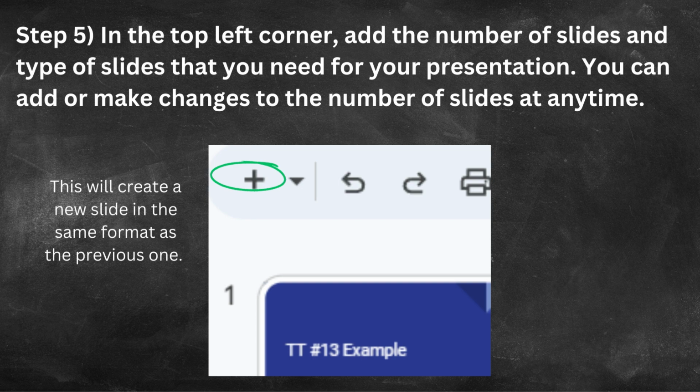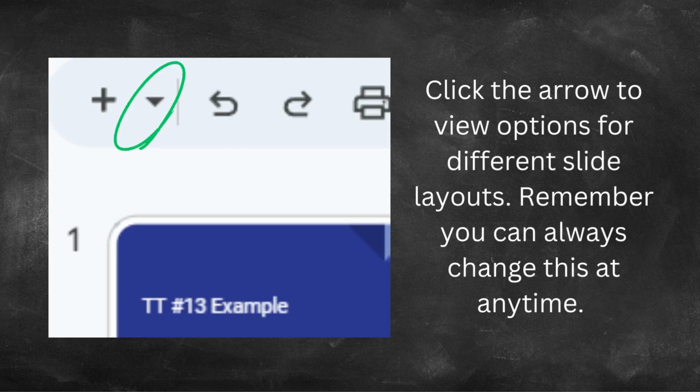So there's 2 ways to do this. If you look at the little plus sign that we have circled, this is going to create a new slide in the same format as the previous one. So if you've already started the presentation, it'll duplicate the same formatting. Or another way to do this is to click the arrow that's pointing down. This allows you to view options for different kind of slide layouts. Remember that you can always change this at any time. This is just to help you get set up in your presentation to start.